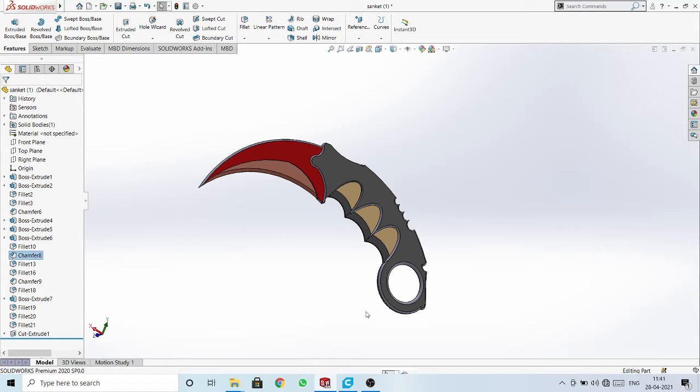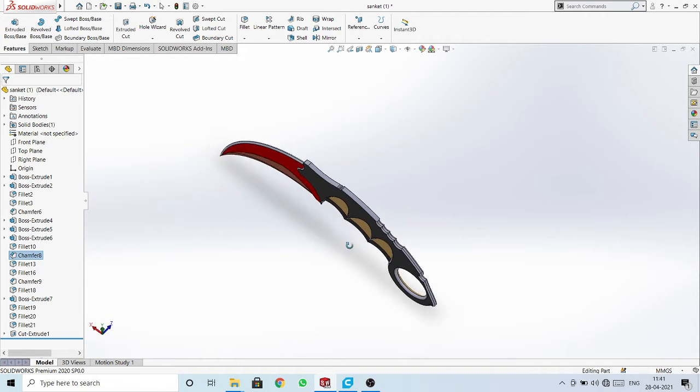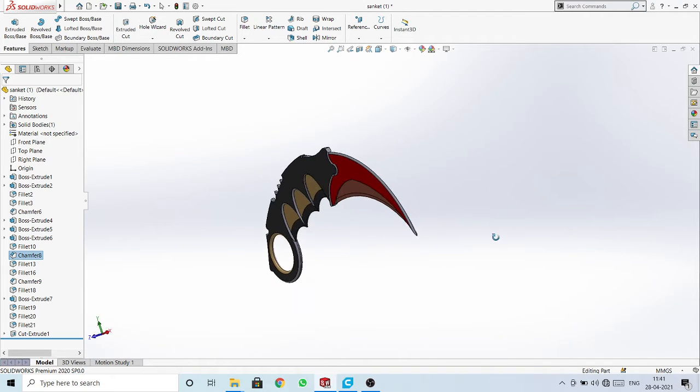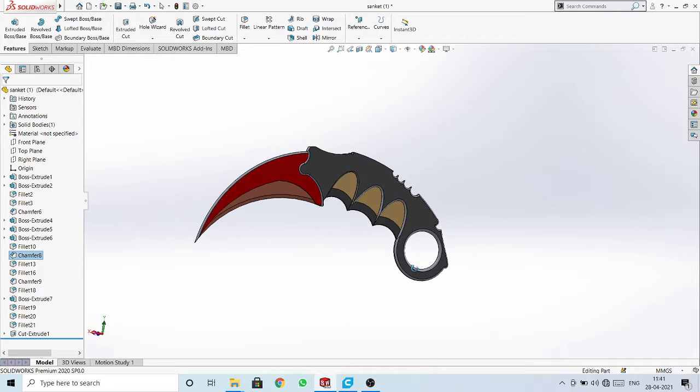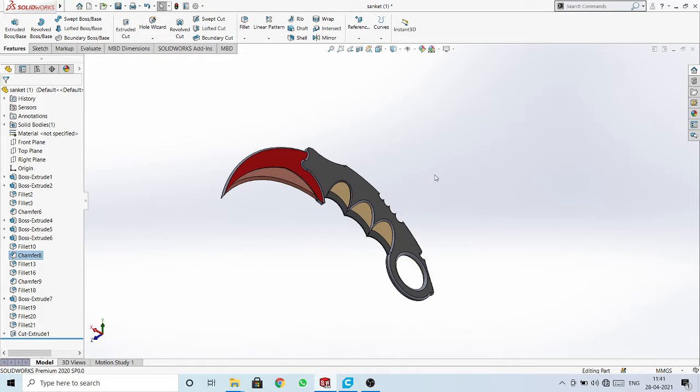20ME30058. For DIY assignment 1, I have made a karambit knife. I play a game. Karambit knife is a weapon in it, so I decided to make it. Finally, it looks like this. I have used SolidWorks software to design this. At the end I have added some colors in it, as you can see.